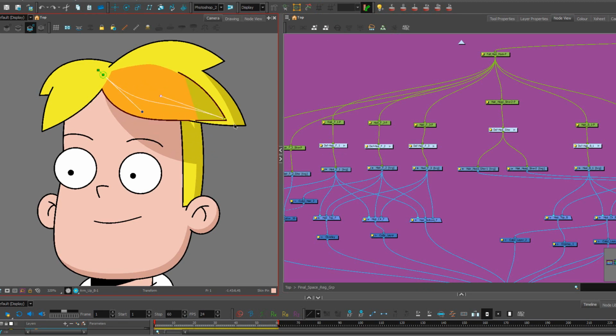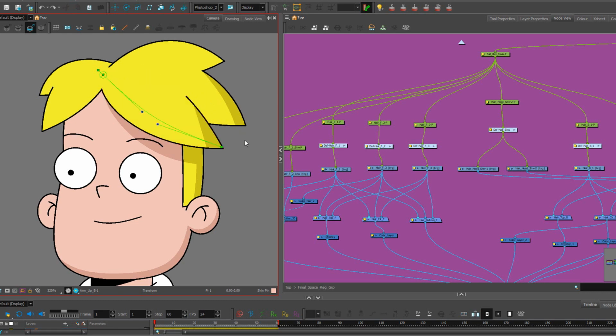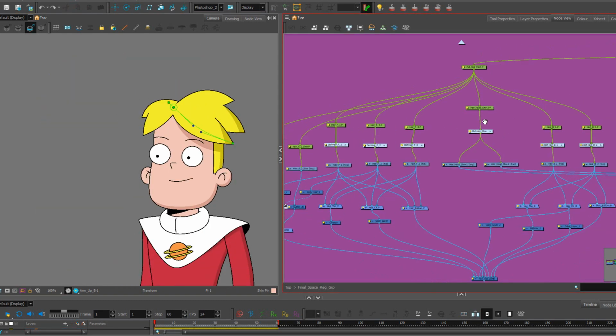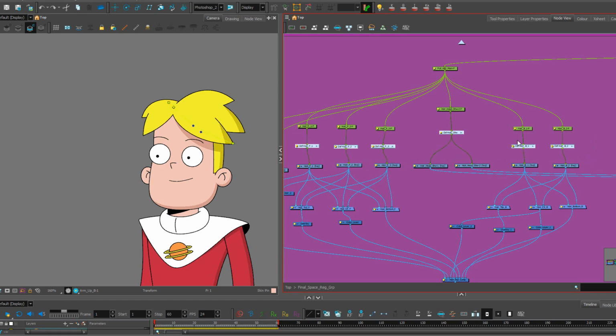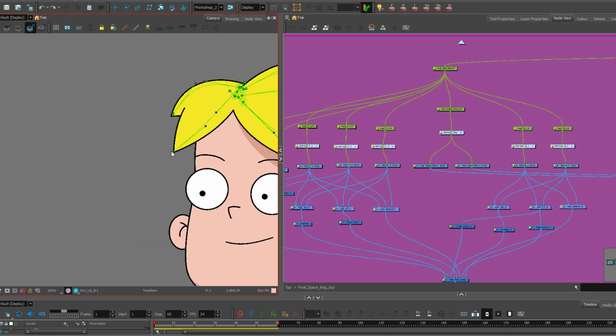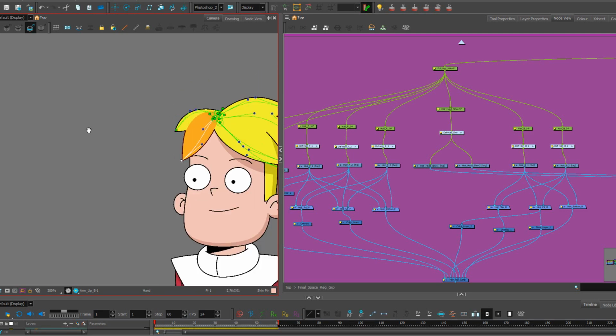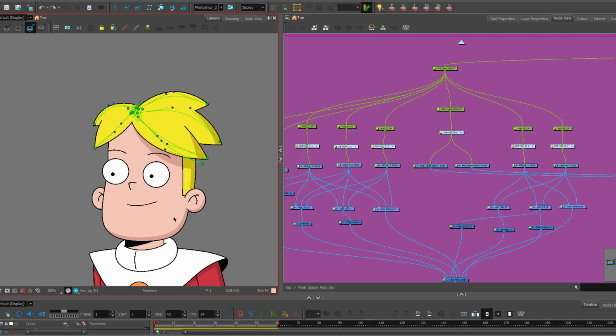So the hair has a deformation as well. All the hair does. If you look at it all together, you can see that all the hair has deformations. So if he was to jump and you wanted some follow through, then the hair can do some follow through.